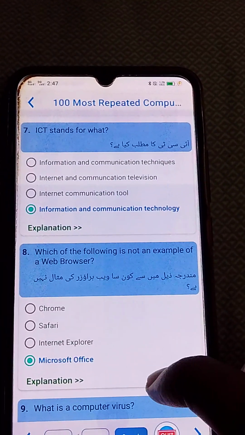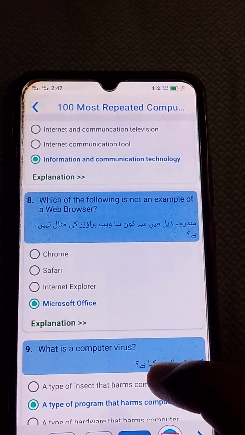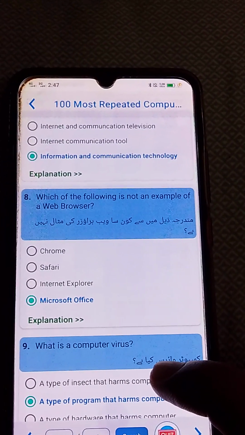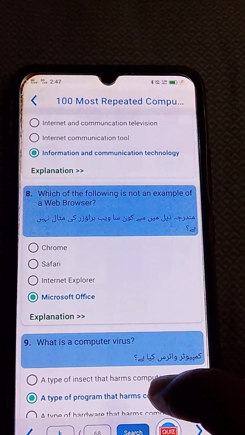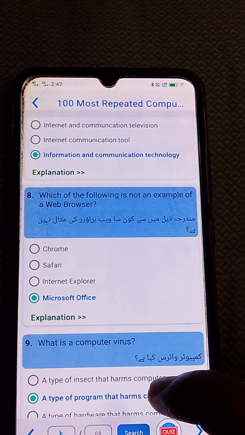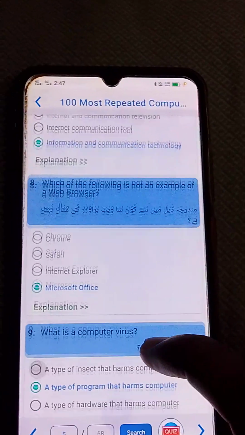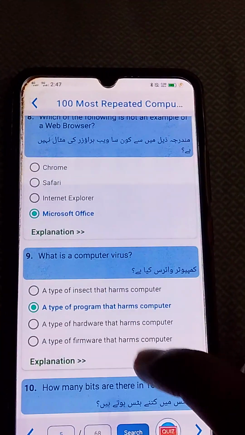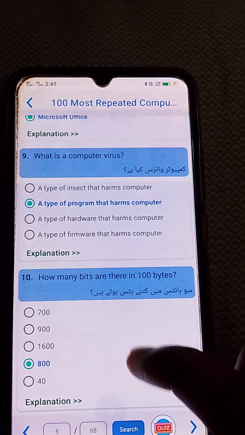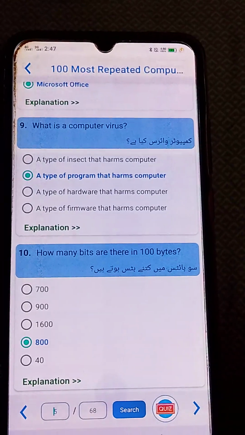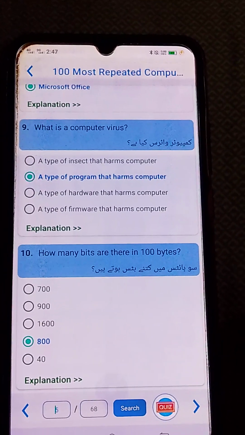Which of the following is not an example of a web browser? Microsoft Office. What is a computer virus? A type of program that harms computer. How many bits are there in 100 bytes? 800.